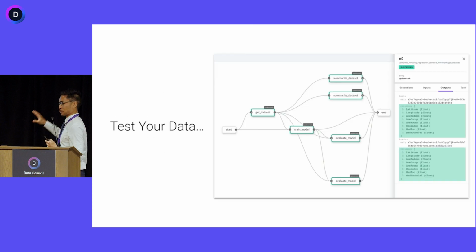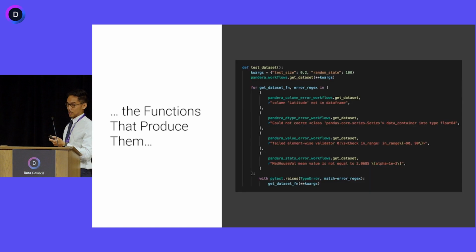I'll show you how to use this a little bit later properly in unit tests, but all I'm trying to say is you can test your data and the functions that produce them. So this is a PyTest unit test that tests the happy path case and then tests all the random data corruptions that I've done. And this doesn't use the data synthesis, by the way. This is just calling functions where I've introduced these corruptions and I'm asserting what the expected error messages are.